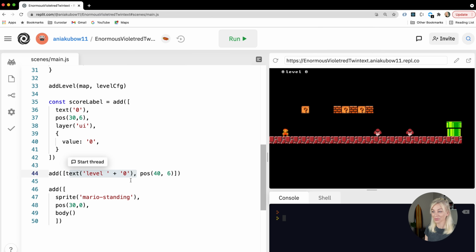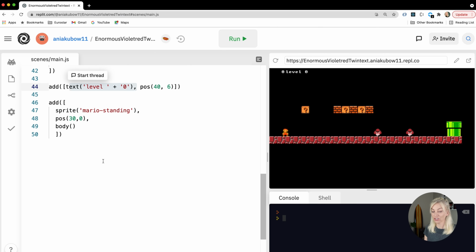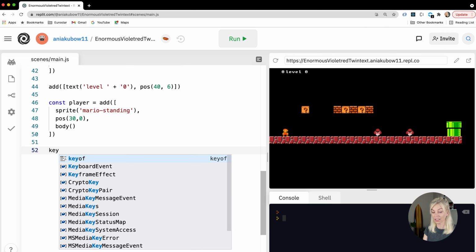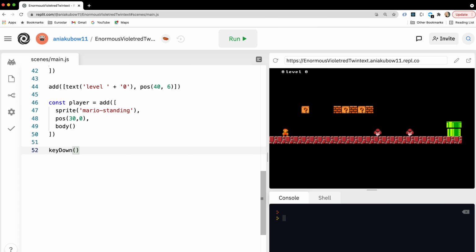Let's move on. Now, let's actually assign, so I'm going to save this as const player so we can reuse it in our code. The next thing I want to do is make sure that our player can move. So I'm going to use key down to do this, just like we did in the previous lesson.